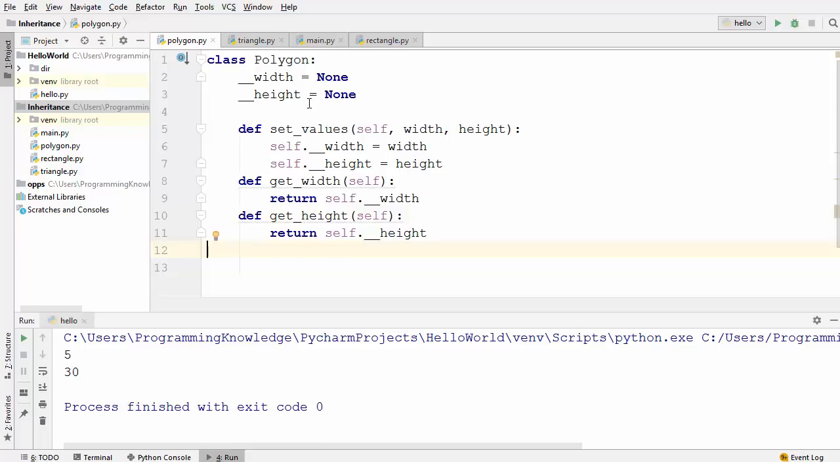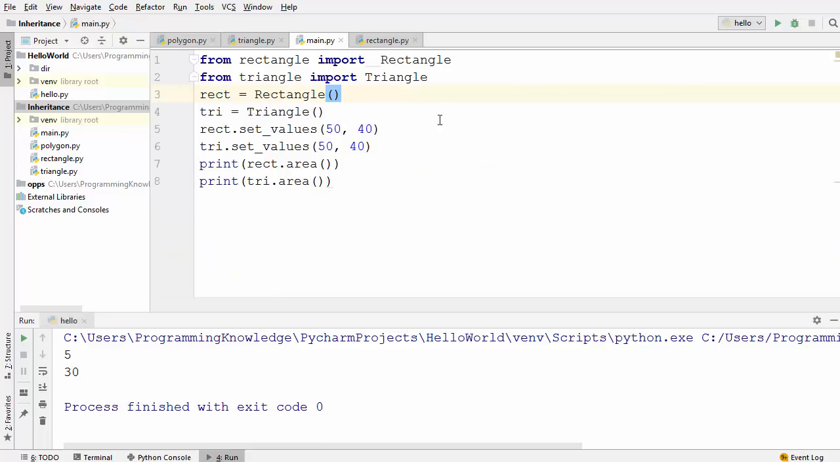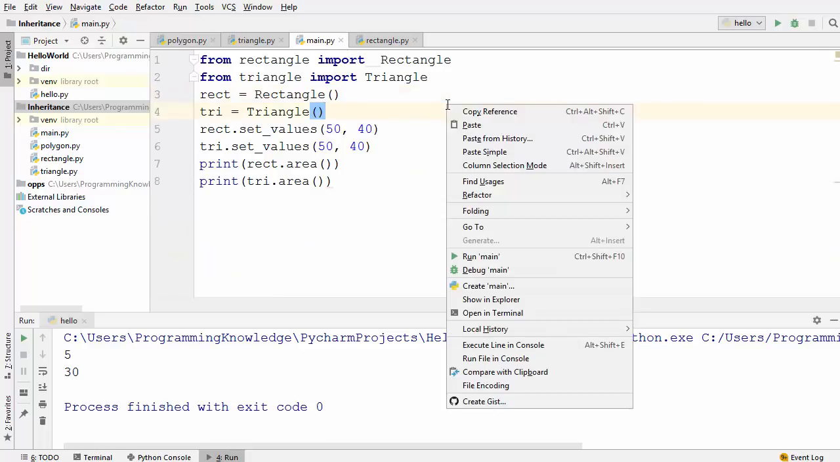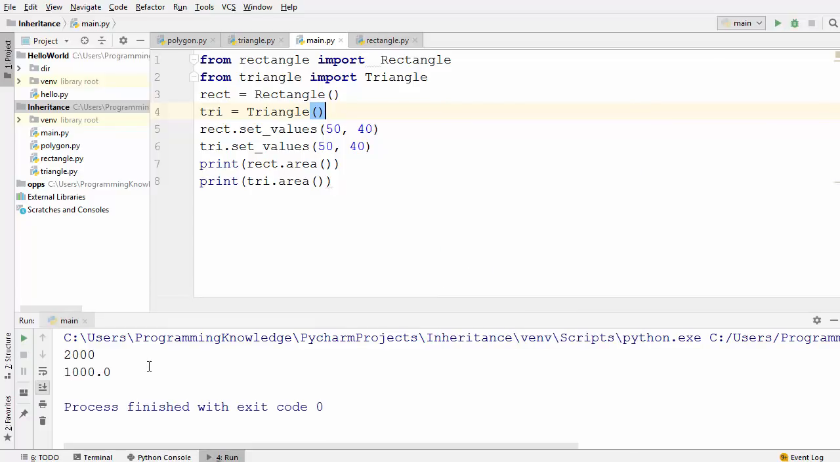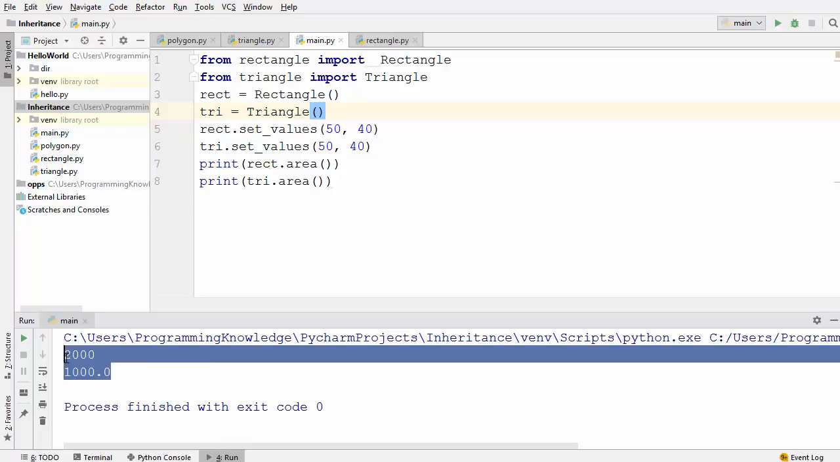So now let's run the code. I'm going to go to the main.py file, and I'm going to right click on this main.py file, and click on run main, which is going to run the program, and it's going to print the result, which is the area of the rectangle and the area of the triangle. So in this way you can import the py file which has classes inside it.